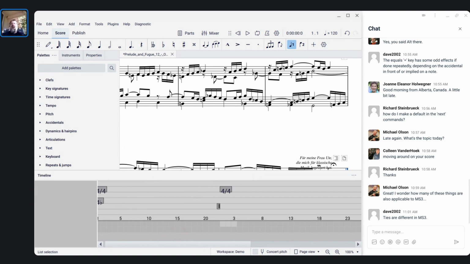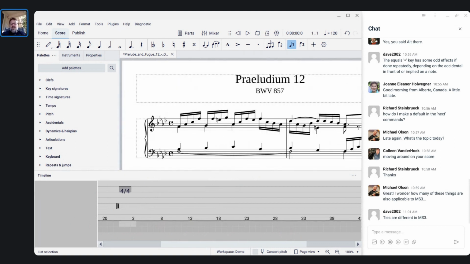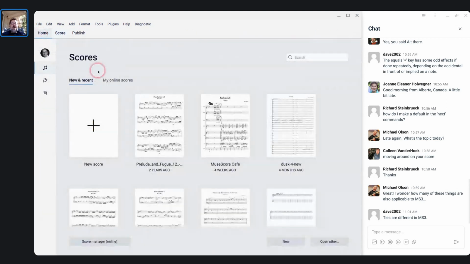Like, you want to know, man, where's that place where the horns come in after they've been resting for a whole lot of time? You can use the timeline to find the place where the horns aren't playing and then click to it. So I'll show you that in a minute. In fact, I am just going to go ahead and open another score. I'm going to open this orchestral score that I use as a demo sometimes, Dusk, because it's one where the timeline could be useful.